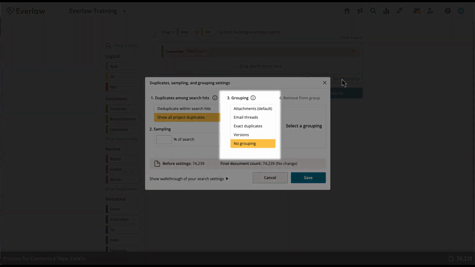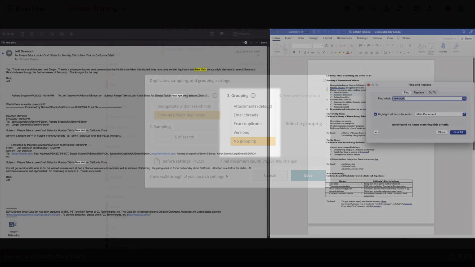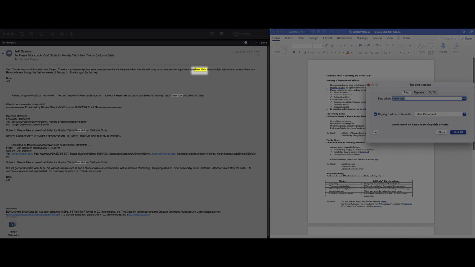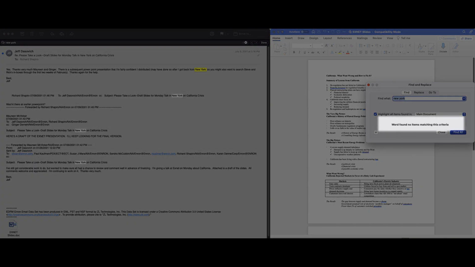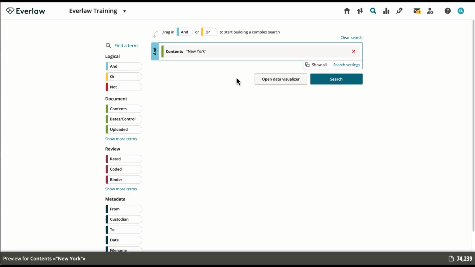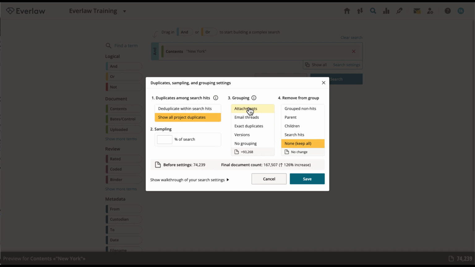The grouping option allows you to bring in documents related to those meeting your search criteria, even if they do not meet the criteria themselves. For example, an email may contain the phrase New York, but its attachment does not. If we search for the phrase New York and choose to group documents by attachments, we are adding that attachment to our results because it is related to a document meeting our criteria.